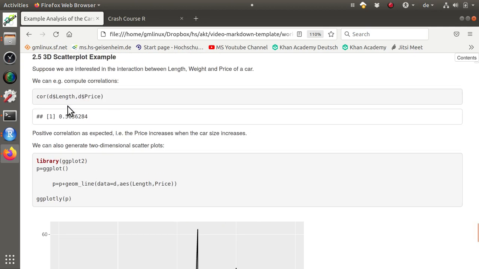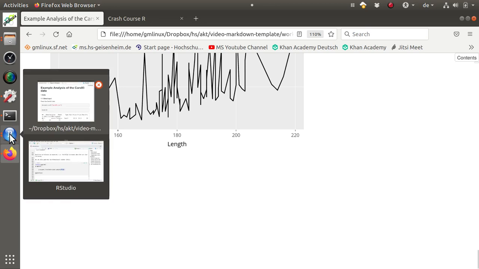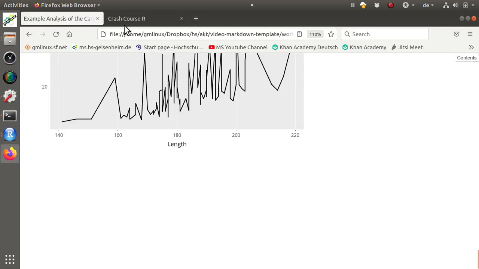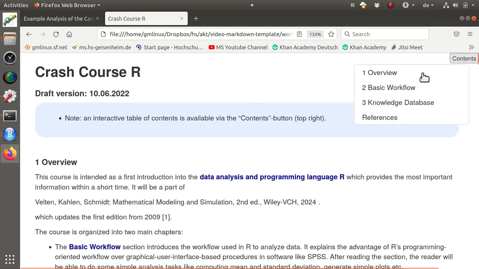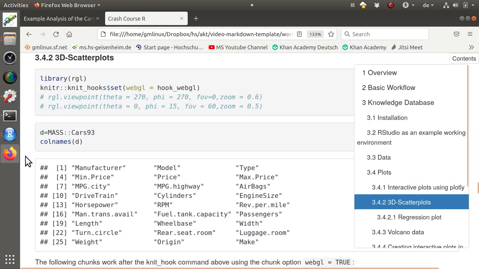But of course, we have three quantities, and we want to understand interaction between three quantities. And there we can use a 3D scatter plot. And this is what we are taking now from the crash course R. So I go to the crash course R, in the knowledge database, plots, 3D scatter plots.